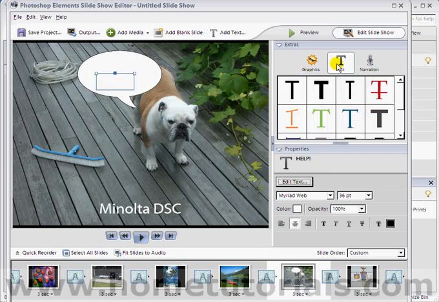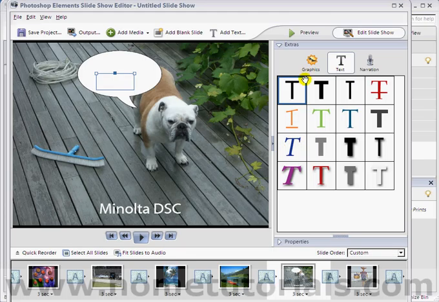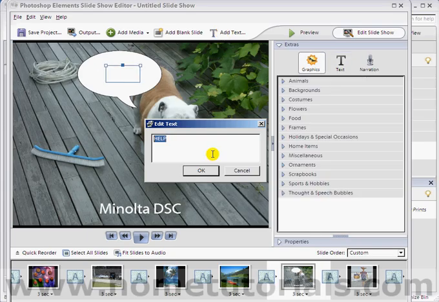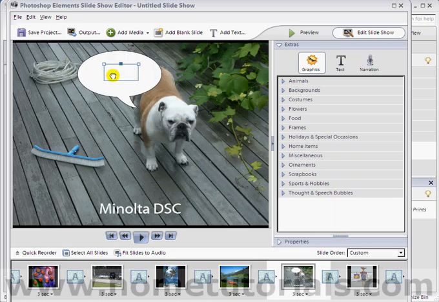The problem with this is the text is the wrong color. Now, how are we going to change the text color? Well, we can leave it at white for right now, but I'll show you how to do that.